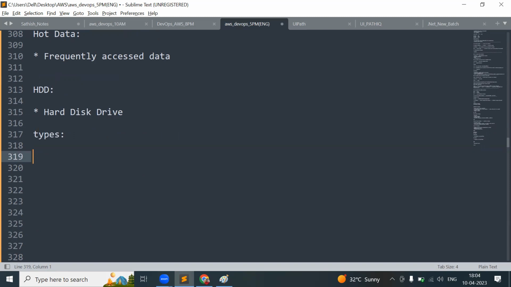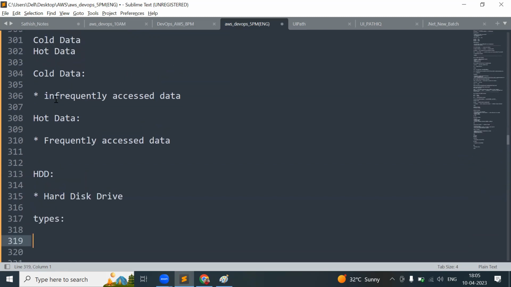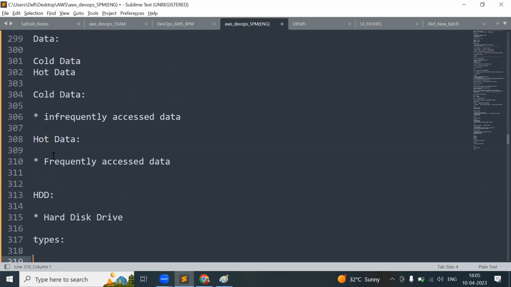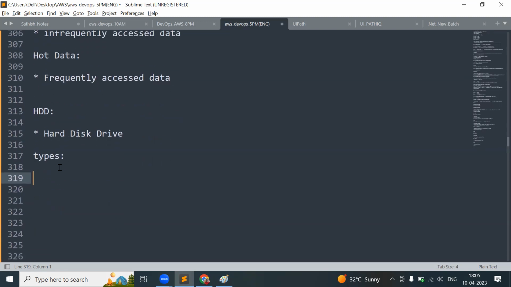Before moving into HDD and SSD, there are two types of data: one is cold data, one is hot data. Cold data is infrequently accessed data, whereas hot data is frequently accessed data. This data is common to all the drives, all the volumes. Now, if it comes to HDD, in HDD we have two types.